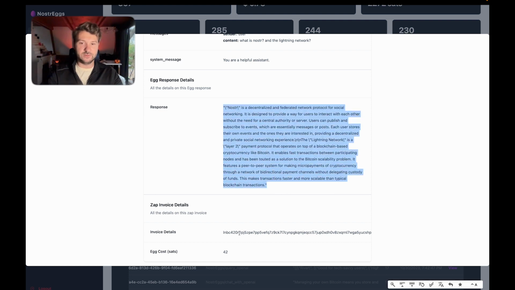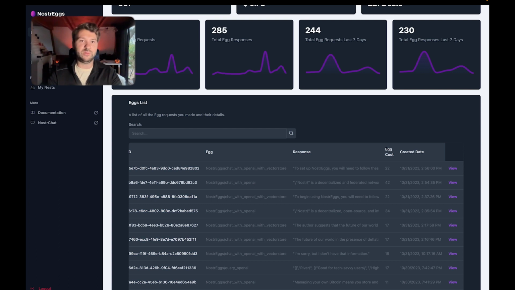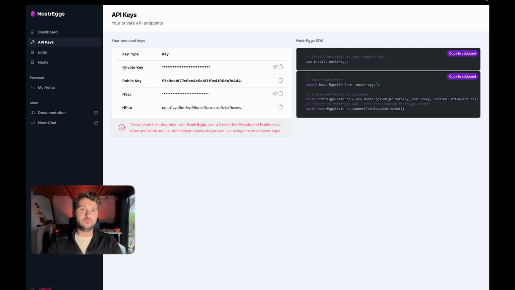And we also see the details of the invoice that we received and also how much it cost us. So pretty neat. And I have to say, it doesn't exist in a lot of API providers. Now, of course, you can see your keys right here. You're going to need these two in order to be able to really set up everything in your environment variables. To do that, make sure to check our documentation.